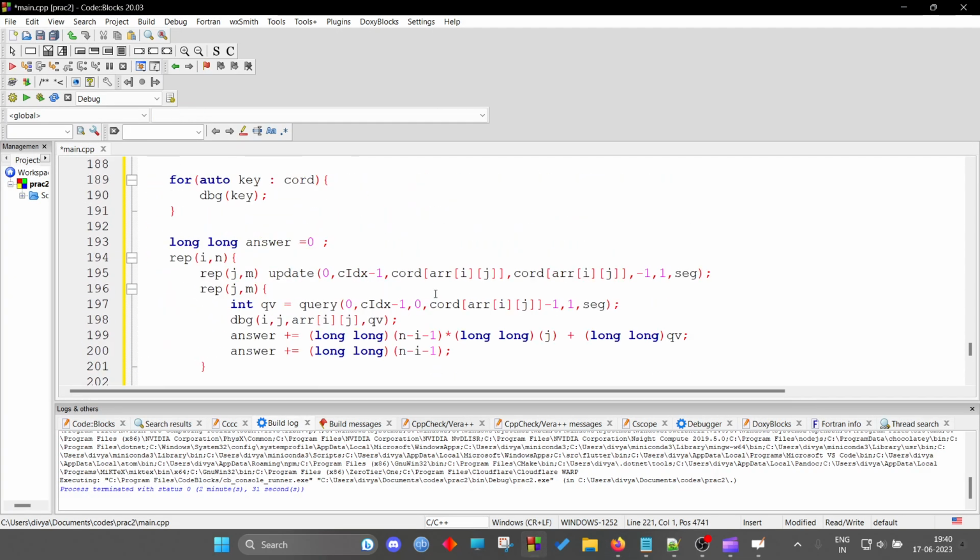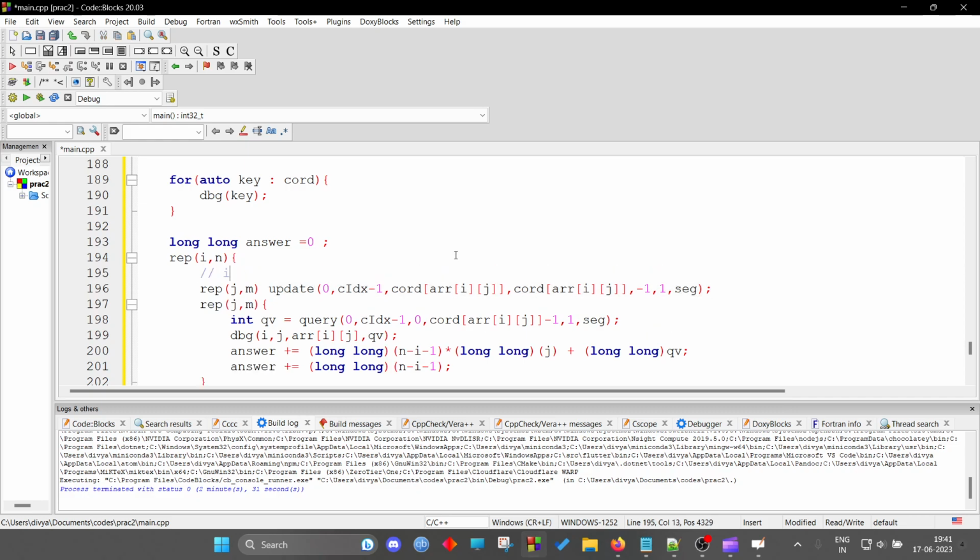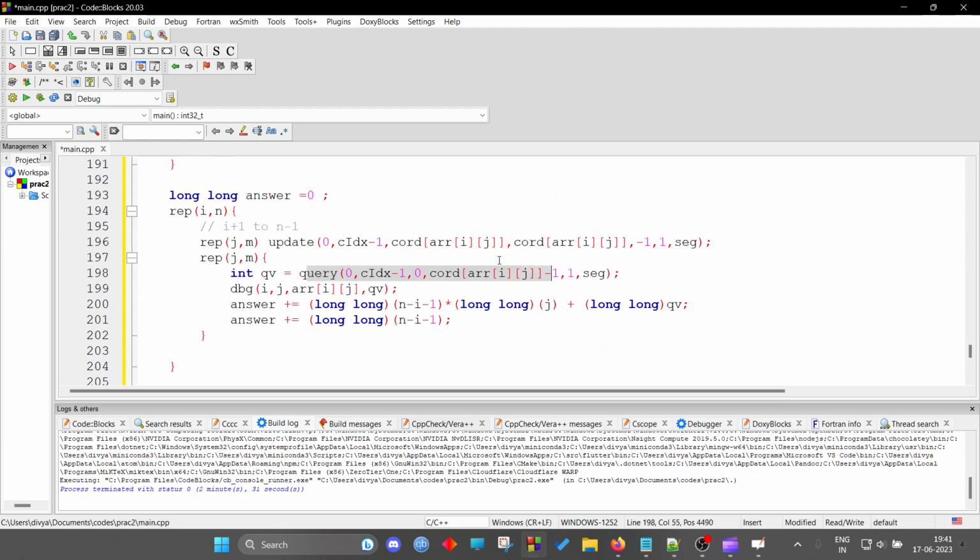And yes, you are iterating over all the rows. You are iterating over all the elements. You first remove these elements from the segment tree because you are only concerned with elements from the i plus 1th row to the n minus 1th row when you're at any i, and then you are going to query in the segment tree. You want to find all the elements which are less than u. So you will add that to the answer.